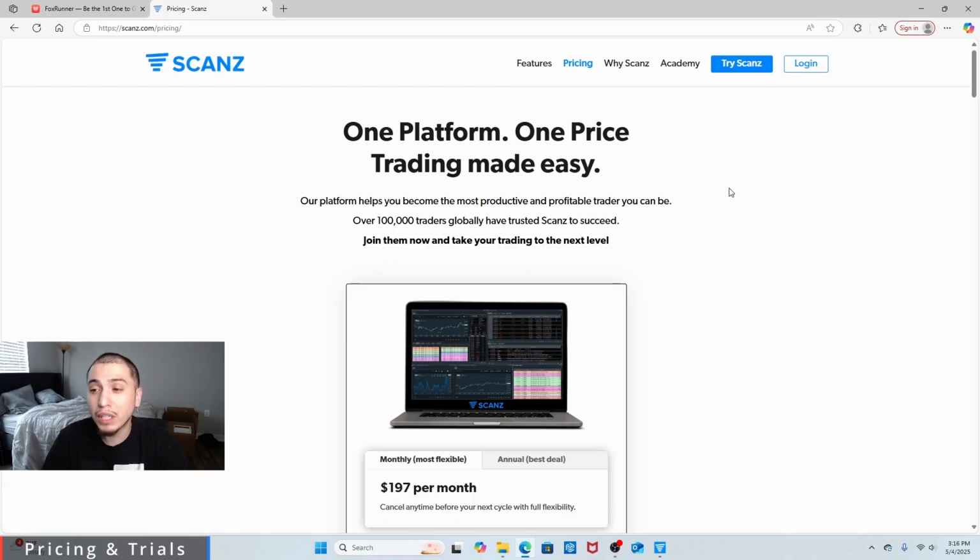Of course, there are some different advantages to different trials. But one of the most important things when it comes to a new scanner is the price. How much do these scanners cost? How is it going to hurt your pockets? Are you going to be able to afford this? Do you even want to pay for this if you can afford it? So let's get straight into it. We are going to be looking at Scanz first.